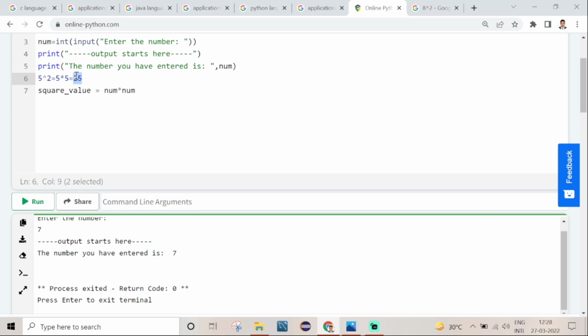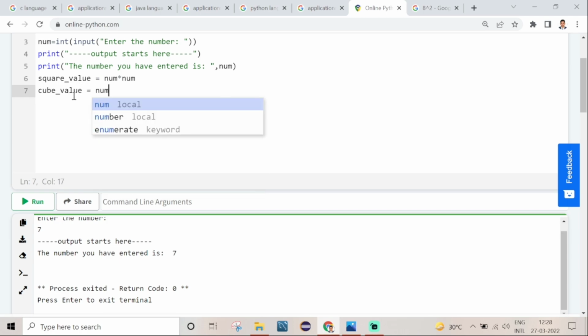I'll just clear this piece of code, this is not needed. Similarly for the cube value: cube value equal to num into num into num. It's three times multiplication of a number. That's the cube value. So we have calculated the square value and cube value. Now we need to print both the cube value and square value so that the user will know the results.